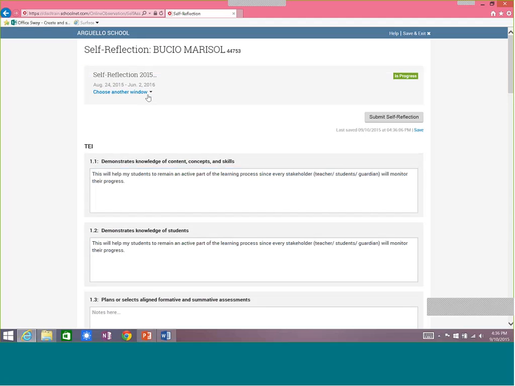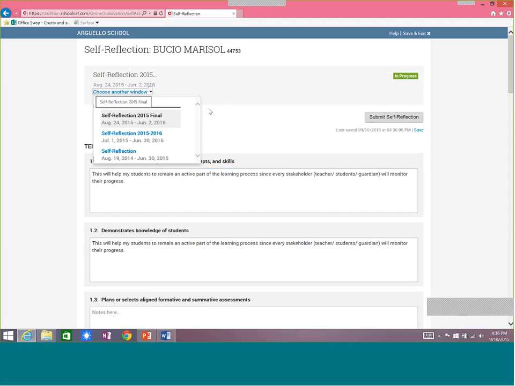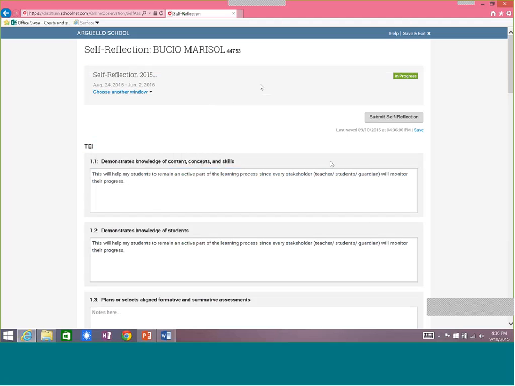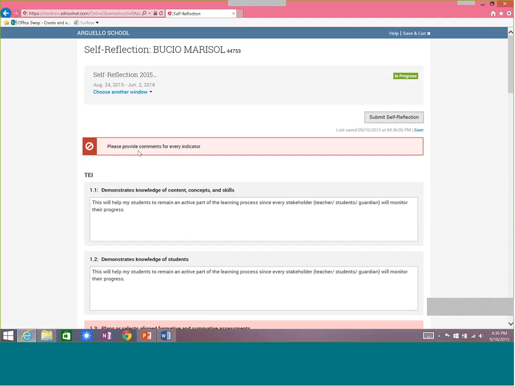I want to be sure that I choose my correct window as well, right here. So you want to be sure that you select self-reflection, which will show for you all. Again, on my training site, my naming is a little bit different. Now, if I wanted to, I could go ahead and submit it, but it'll tell you that you have to provide comments for every indicator.